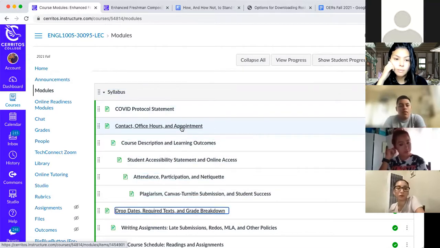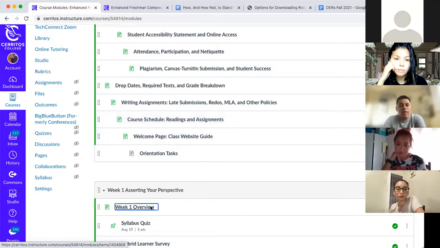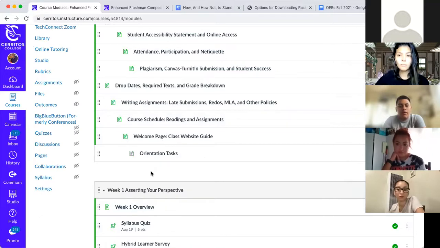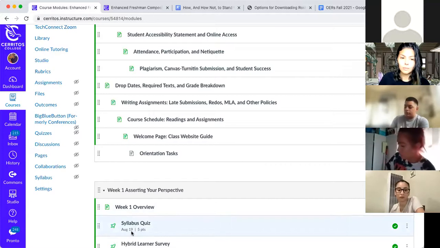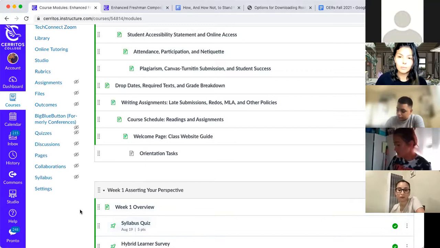This is important because you all have to complete a syllabus quiz, which is in the very first week 1 module titled Asserting Your Perspective. Now I noticed that we haven't had anyone complete the syllabus quiz yet. Not a huge deal because this is our first meeting, face to face. However, it needs to get done by Thursday of this week, and you'll see the date when it is due, August 19th. It's written right there underneath the quiz, okay?